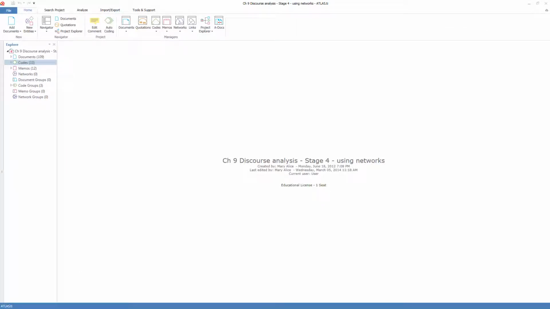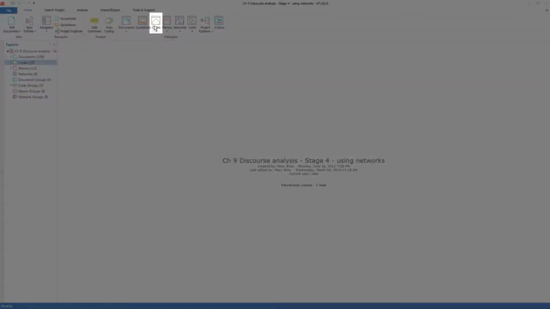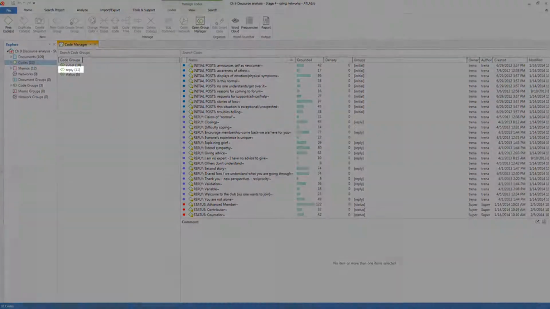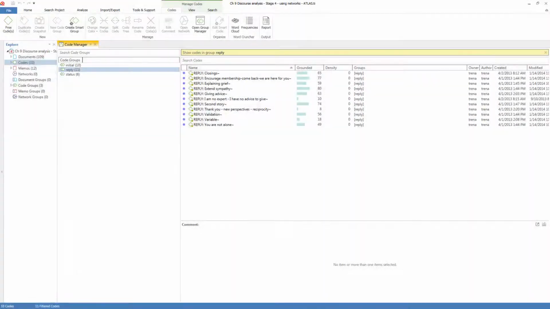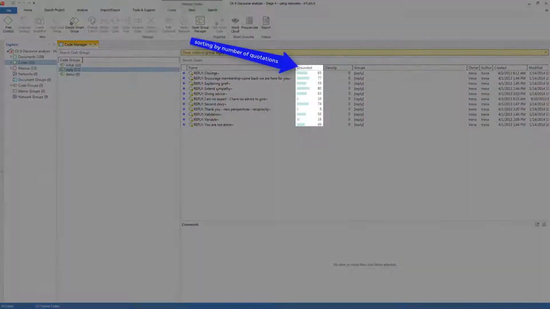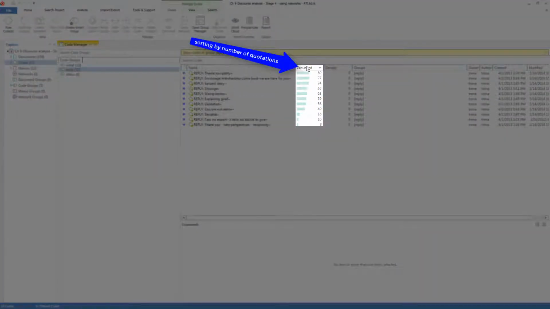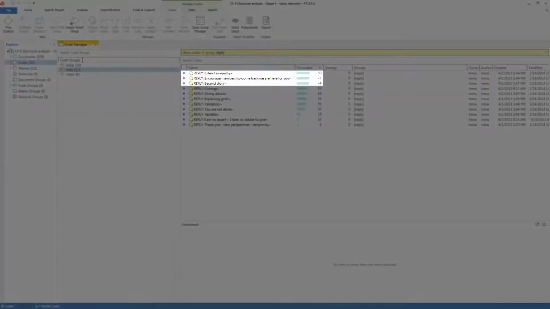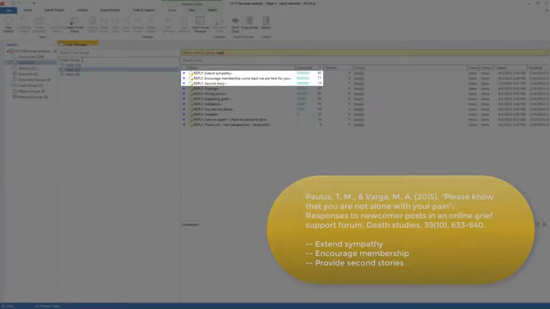This is the ATLAS.ti project for the 4th stage that Trina demonstrated in her case illustration video, and I'll just open the Code Manager, which shows that the analysis of the replies to the initial posts, shown in 11 discursive feature codes in their final form, after several rounds of interpreting the quotations, and as a result of that reading, renaming and merging the initial more numerous set of codes, led to the final most frequently used codes expressed as 3 patterns of discursive features that will be reported in the article.